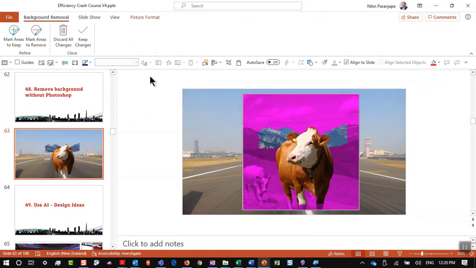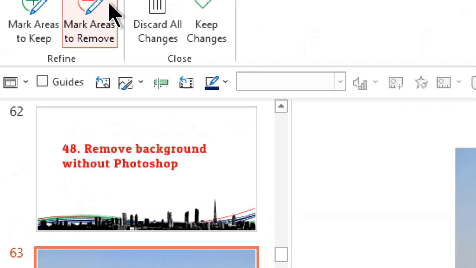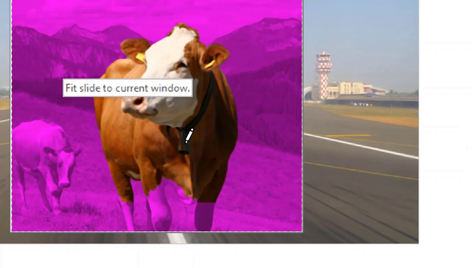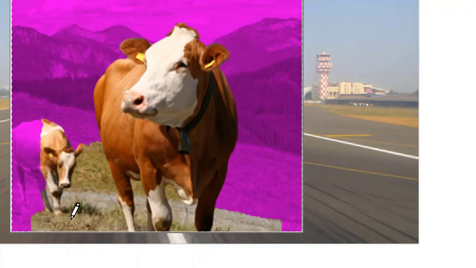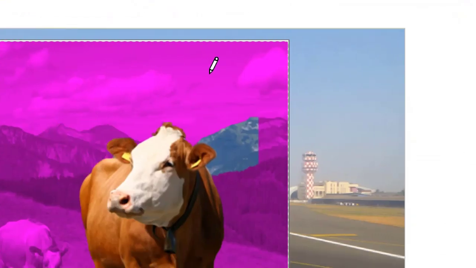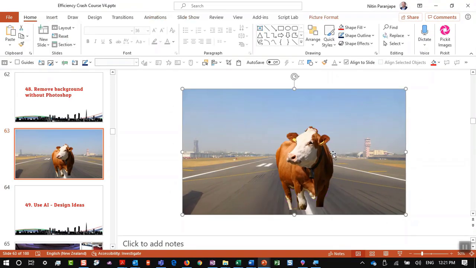So again, mark areas to keep, sorry, mark areas to remove, I never chose the wrong one. Mark areas to keep, in this case, choose the leg, just approximately draw, it is quite smart. It has almost done it. You don't have to be perfect. If it makes a mistake, undo. Now what happens? This came. Now mark areas to remove. Again, it understands quite well. And now we can actually show the cow.